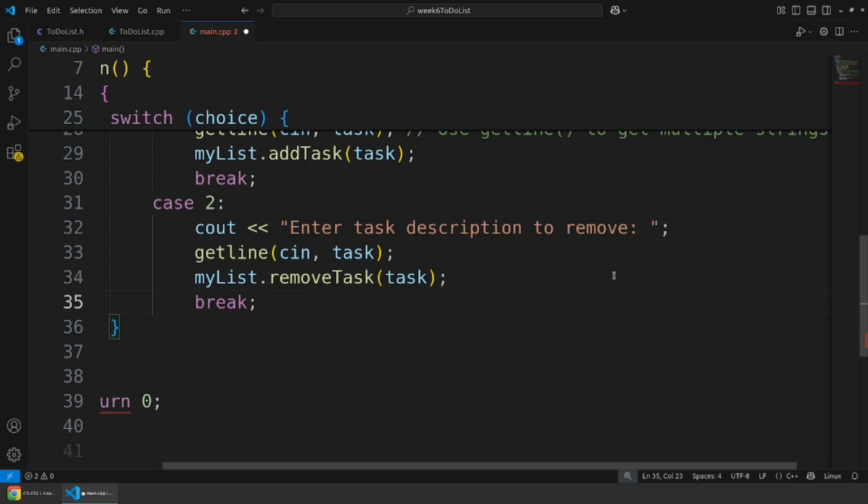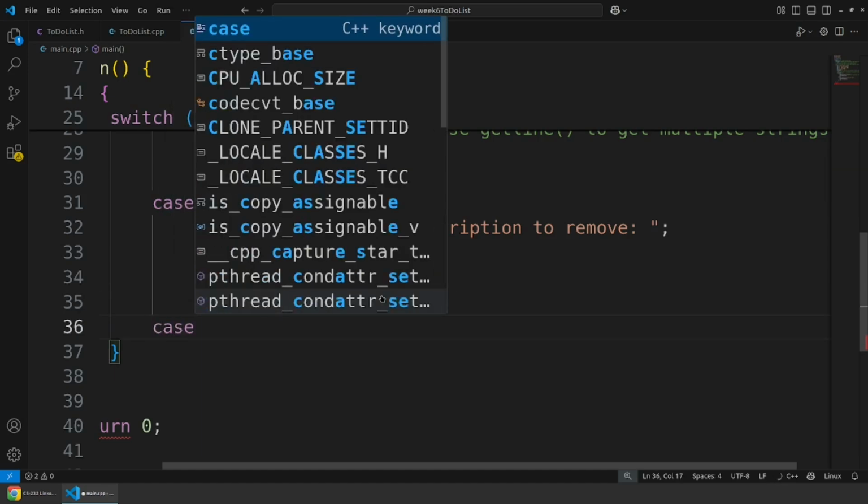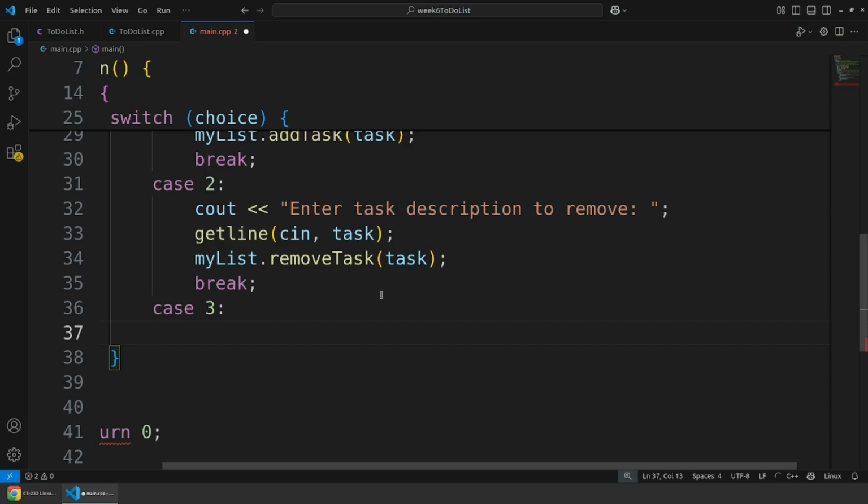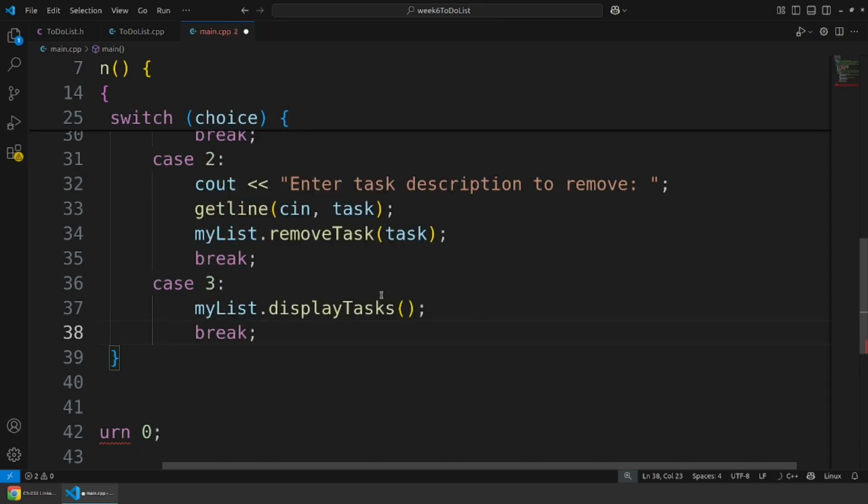Now we're going to move on to case 3. And case 3 is displaying all of the nodes in the list so far. So that's pretty easy. We're just going to say mylist.display tasks. No need to put in an argument in this case. And then break. So again, that one's pretty easy. Just call the function, break if that's the one that we picked.